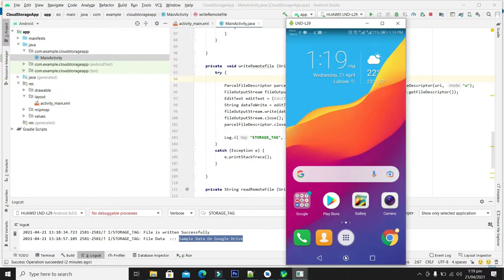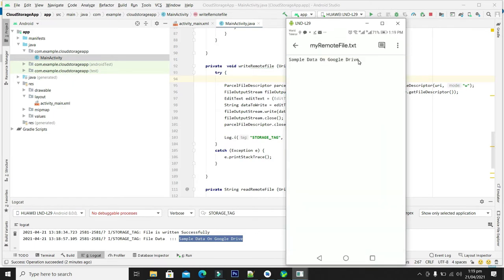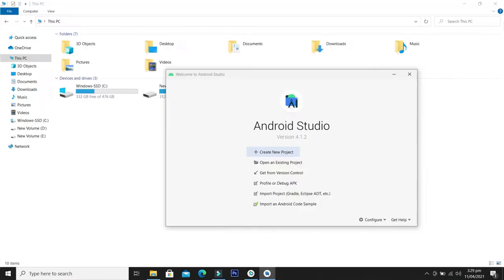So in this example, we will also use Google Drive and we'll save our file on it. Later on, we will write content into that file and read it back. So stay tuned and watch the video till the end.